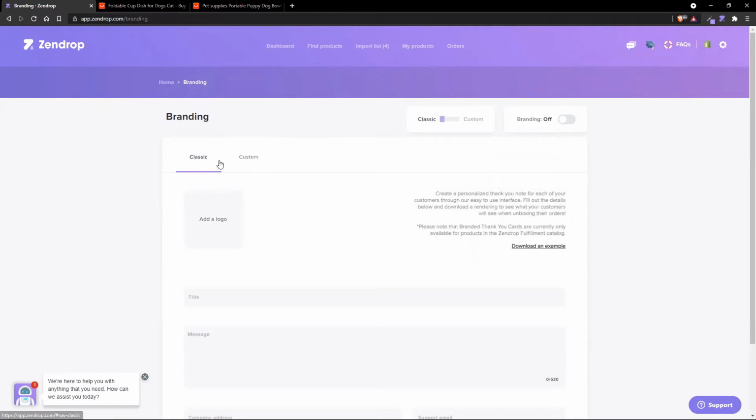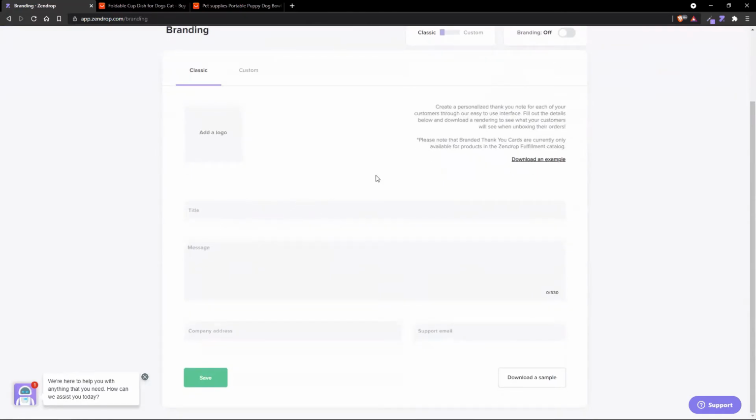We have two different versions, classic and custom. Classic kind of gives you a little bit of direction on what you should be doing. You can download an example as well to get some inspiration. But it's easy enough. You just add your logo, put your title, like thank you for your purchase, and then put your thank you message right here. You can include your company address and support email.